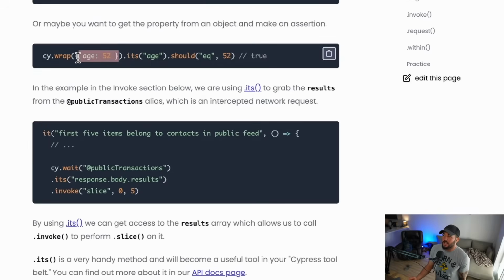So if they get an element with an age of 52 from the DOM, they can say .its age. So of this object, get the property that has an age, and then that should equal 52. Which, if you have a more complex object and you want to get the property from it, this can be super useful here.